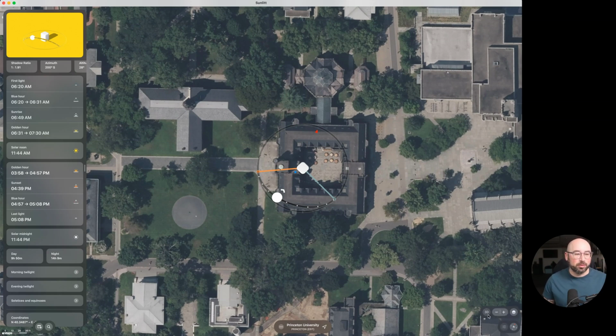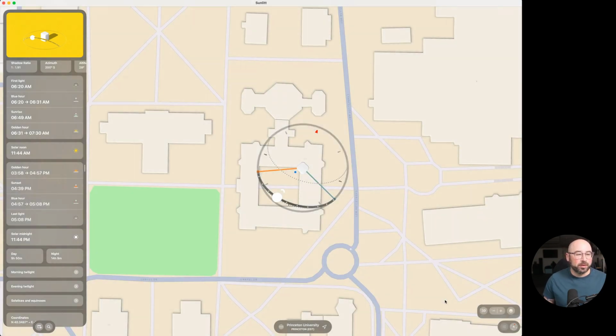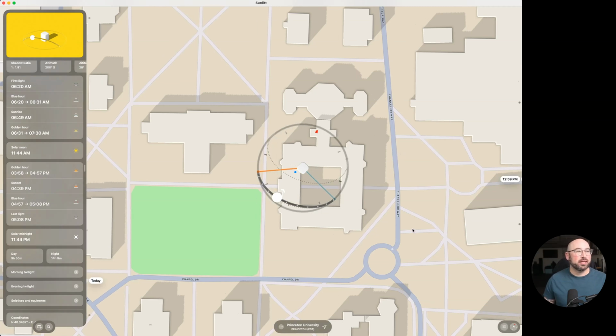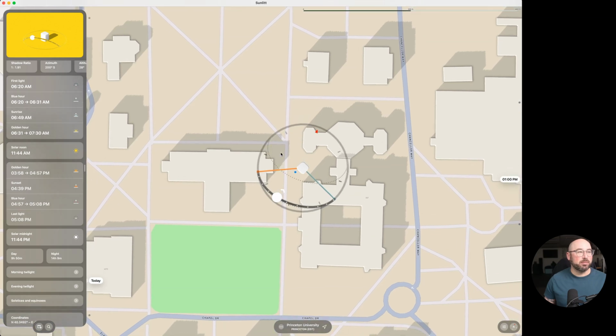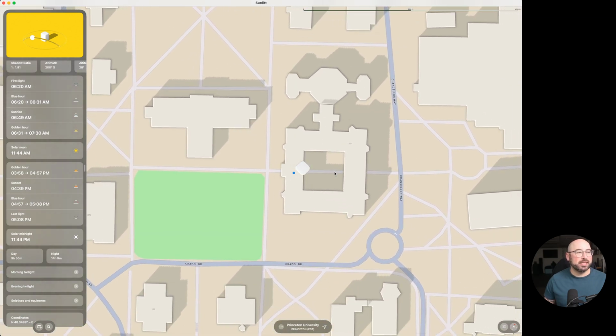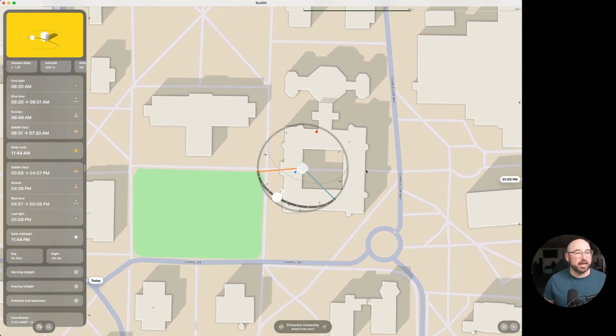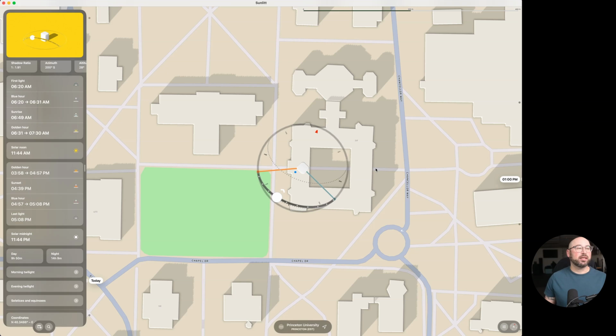I can switch the map to be the shadow map, okay? And again, now I can see the street up here. I see the pathway I'm going to be walking, and I can see exactly where I will be hiding. I'll probably be in the archway, actually. And I can see where the sun is going to be on any given day, okay? Now, right now, it defaults to today. It is telling me today that first light is at 6:20 a.m.